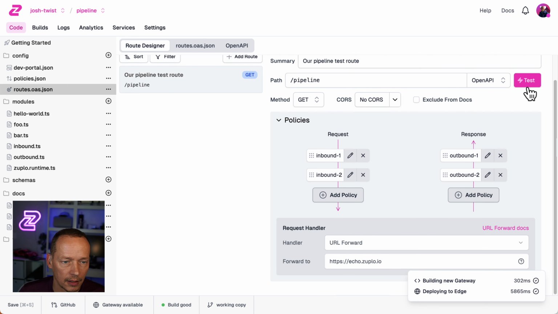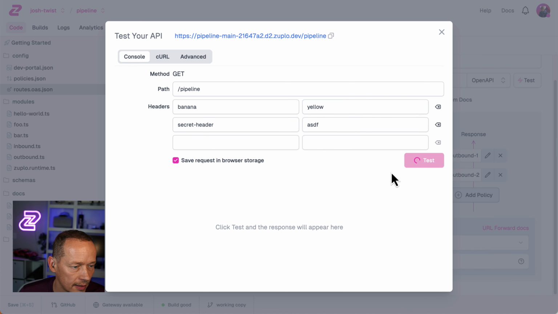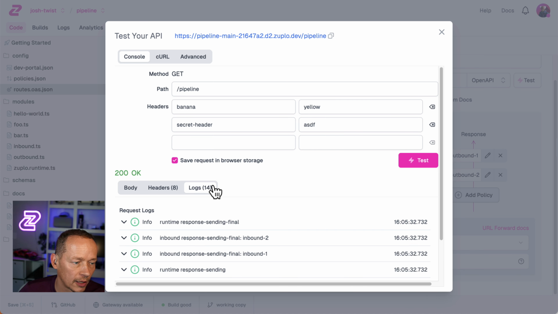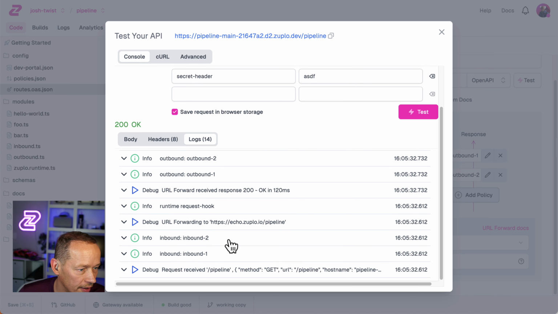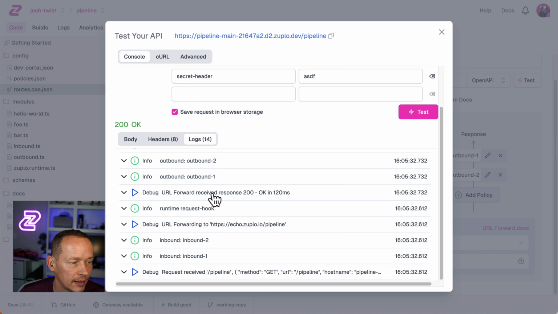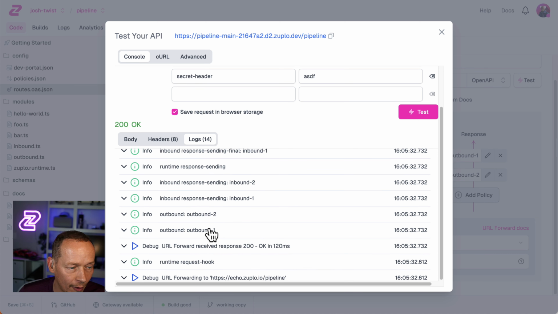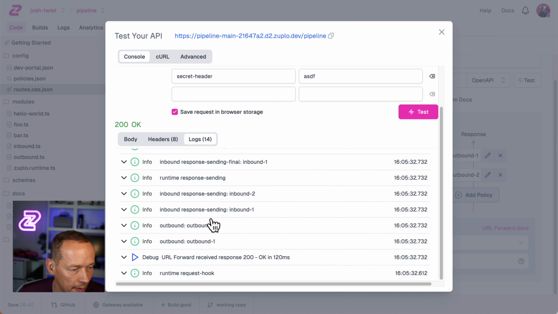So let's take a look. Let's test that. Hit test. There's our response. And if we look at the logs now, we're going to see a lot of logs down here. What have we got? So we've got the request received in here. We have the inbound policy executing for the first one, the second one. The request handler takes place. And then we see the outbound policies executing, outbound 1, outbound 2. These are in reverse order, as you would expect.